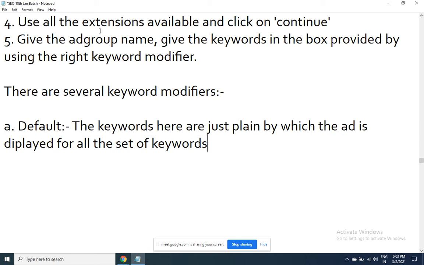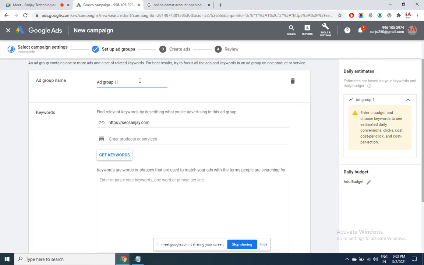So give the ad group name. I told you what is an ad group. Under a single campaign we can have multiple ad groups. I told you the client business may be split into different small parts. For each part of the business you have to create one ad group.